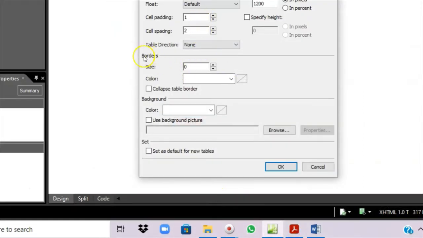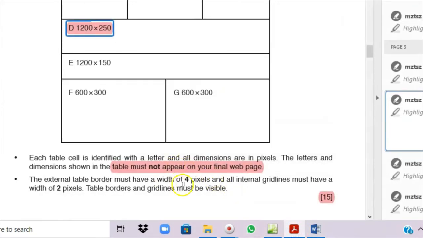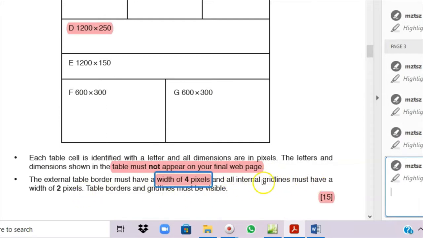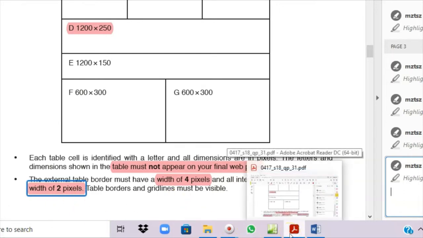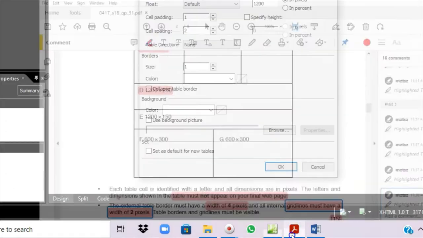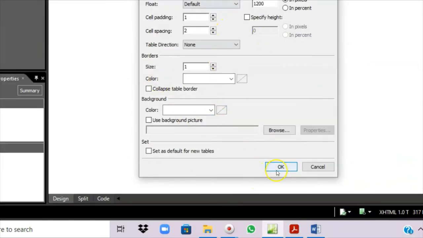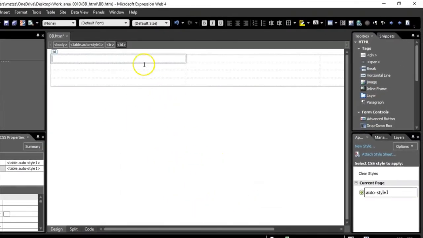Now, since it is said that the border should be visible, I will just make it as 1 so that the border is visible. The border must have a width of 4 pixels, and then the grid lines must be of 2 pixels. This can be done afterwards also when we create the style sheet, so it will be a lot easier. Now, just these things are done. Press OK. Here you can see that a 4 rows and 3 columns table has been created in front of you.